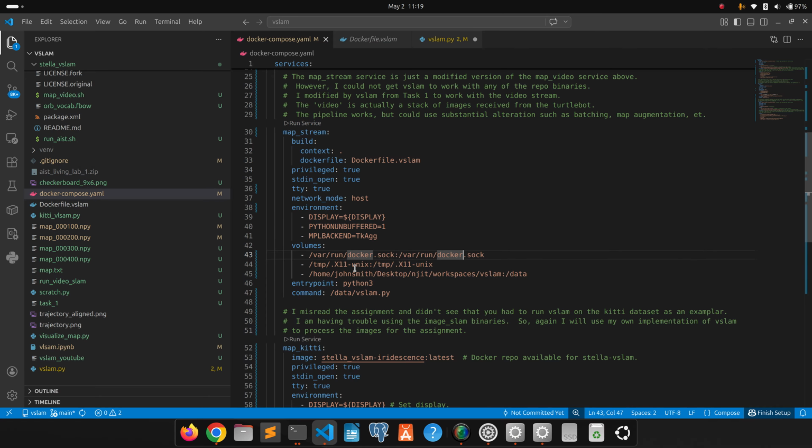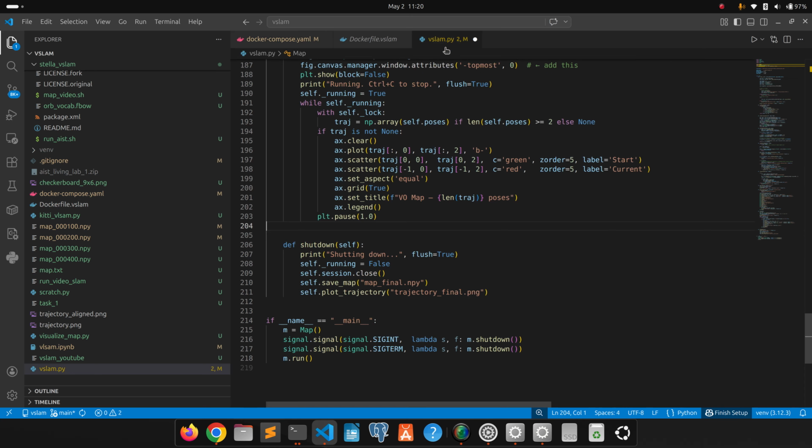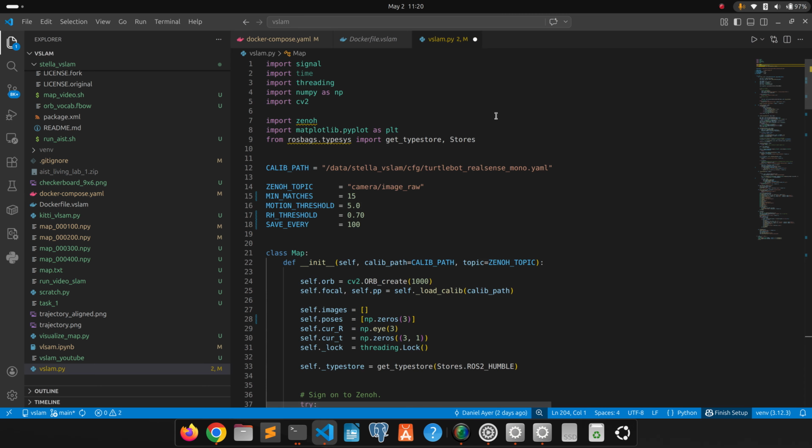We're going to mount our host space all the way up to VSLAM as data. We're going to run Python, and within that we're going to run vslam.py, which I wrote. Here it is. Now, what did I do?